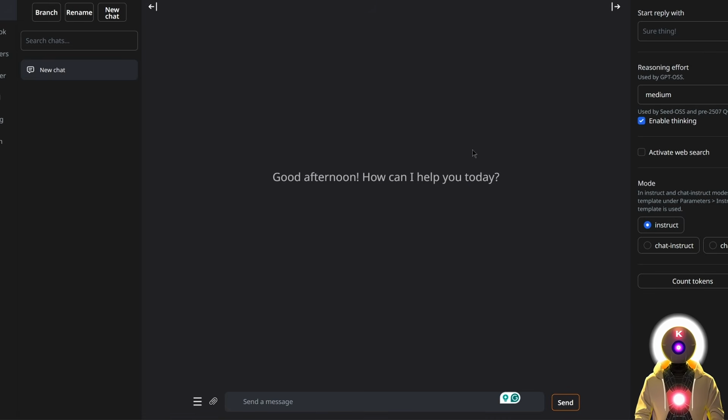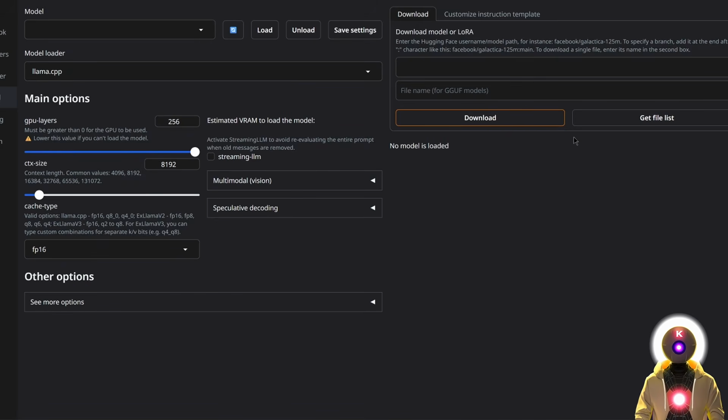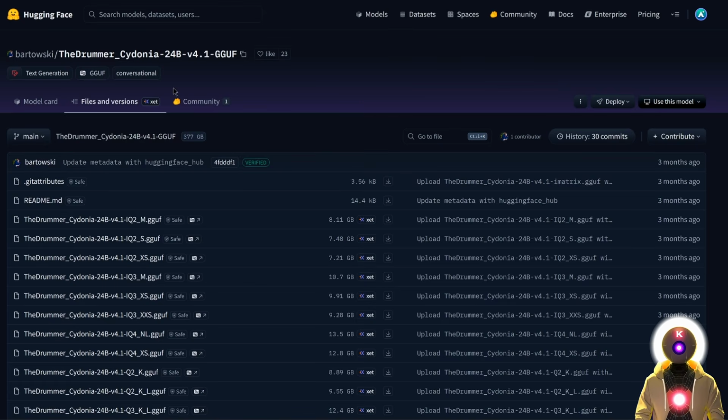Simple as that. Okay, so that being said, now that we have done this, we need to download a model that we want to use. Now, of course, if you want, you can use like the same Cydonia 24 billion parameter model as we did in the beginning of the video.